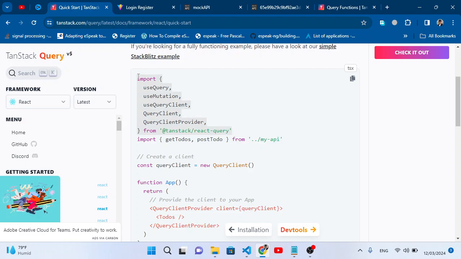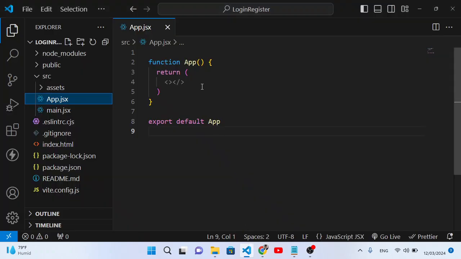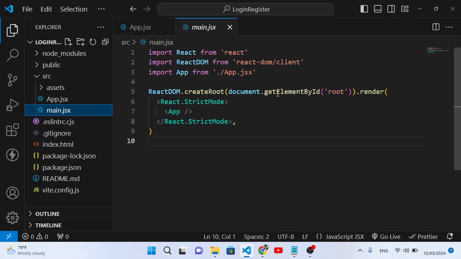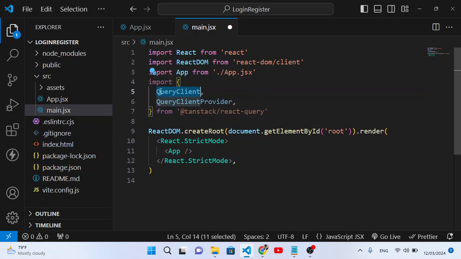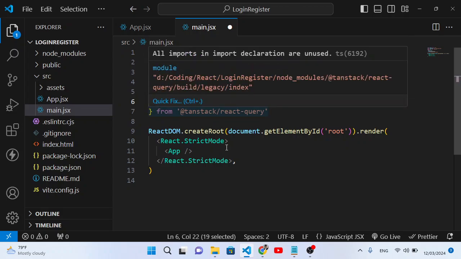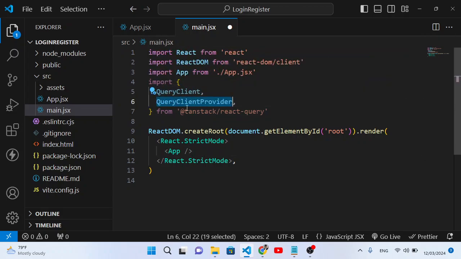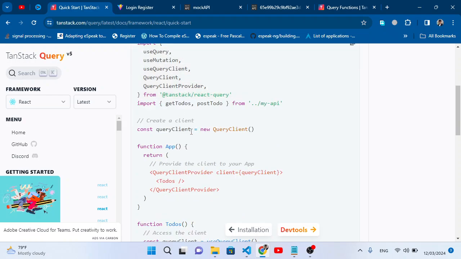Let's first of all copy this import. It means that we will import these things. I will show you, don't worry. I'm here in the main file, and here I will import it. We will just import these two: QueryClient and QueryClientProvider. We will wrap this up through this provider, and we will provide this query client. Let's create an instance of this query client. Come here to the docs, we will create an instance of that query client.